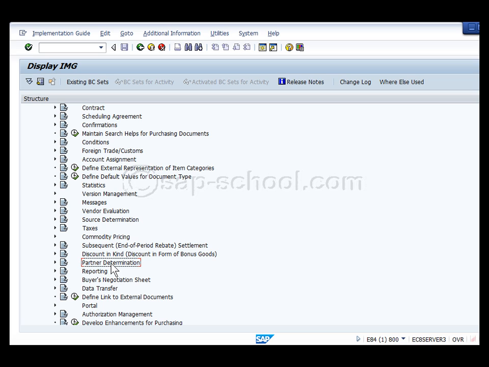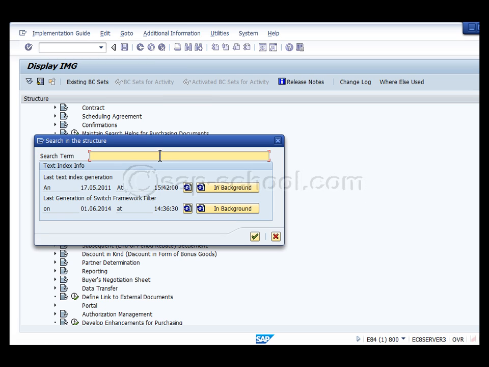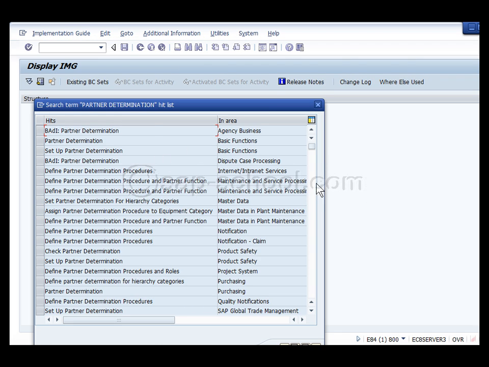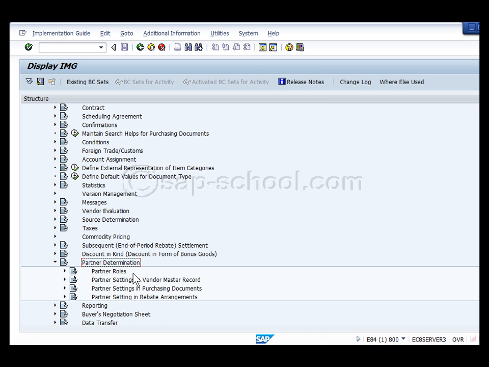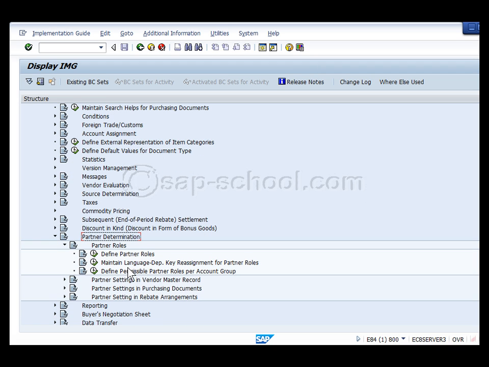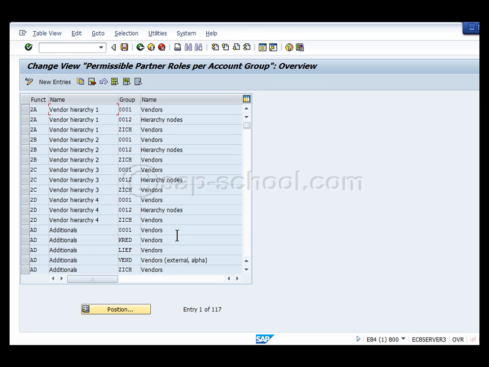In case the menu items are too long and you have trouble finding out the right node, you can use this search functionality here, and this will tell you where all in the hierarchy partner determination exists, and then depending on your area, you choose the right node and you can get here quickly. Go to partner roles and define permissible partner roles per account group.